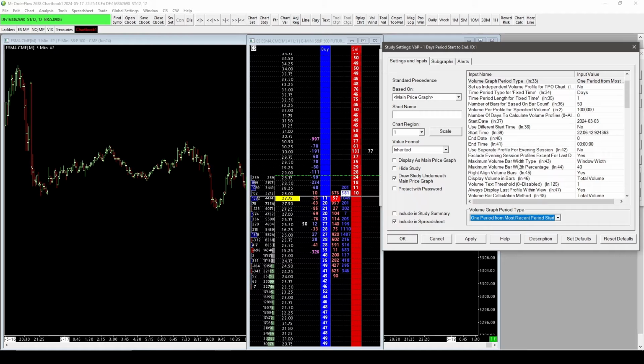Then maximum volume bar for width, I just set as window width. The difference when you adjust this for period length, it's just the width of the volume profile going across. It doesn't really make a difference for the DOM, but just set it to window width, okay? Maximum volume bar width percentage is quite important.